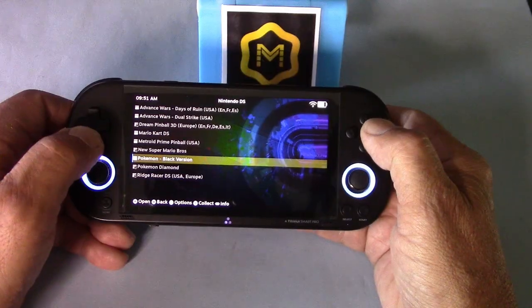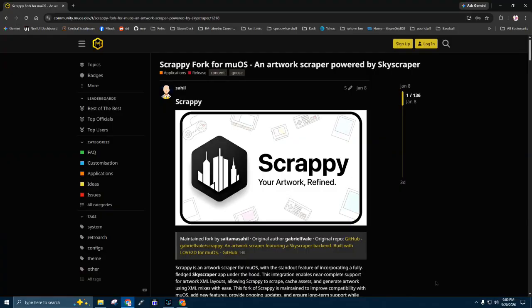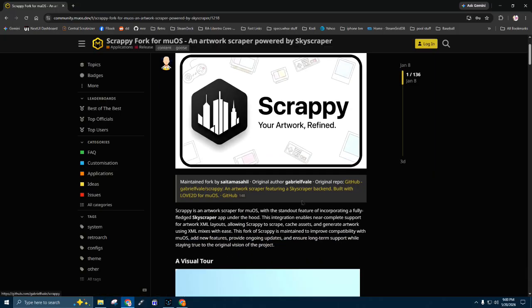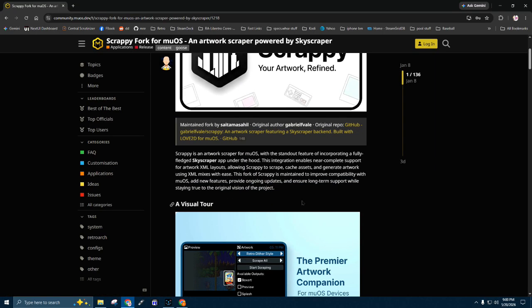Now let's get Scrappy. Before we get into the install, I just wanted to give you some background on Scrappy, the fork for muOS, an artwork scraper powered by Skyscraper. You can see it here, your artwork redefined. I will share a link as well for the new beta version, 8.0.0, but this is just an example that's online showing their previous version 7.